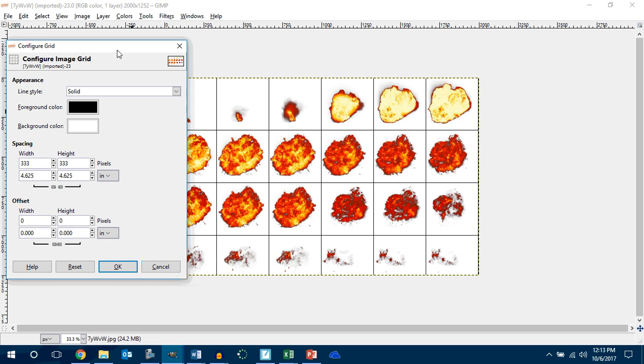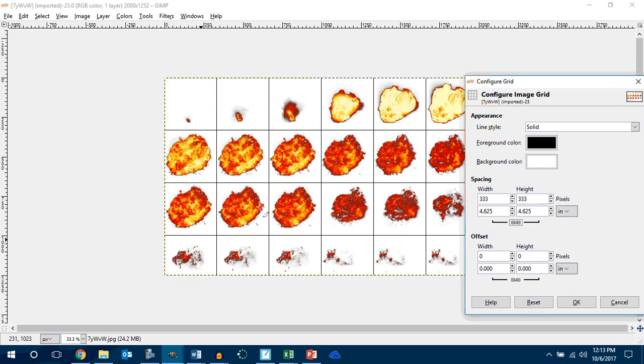What is 2000 divided by 6? Okay. Are you all right? You okay? 2000 divided by 6 is equal to 333. So I got the 333 right. You with me? Now this guy, let's go find out what's the height. The height is 1252. So if I take 1252 and divide by how many in the height? How many do I have going up and down?